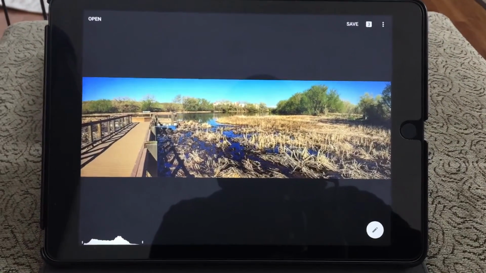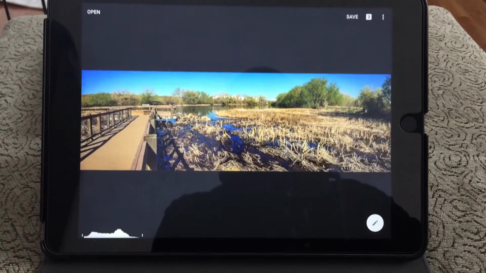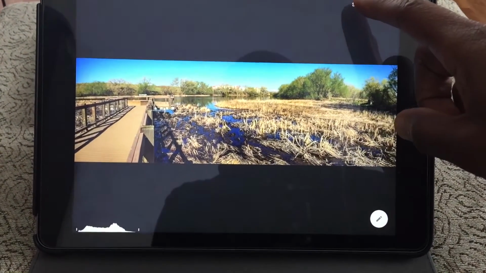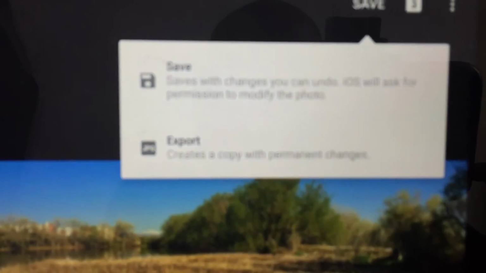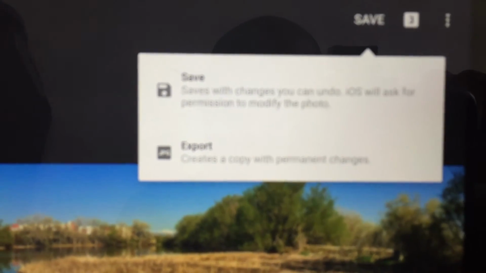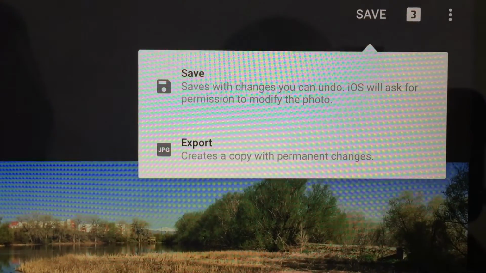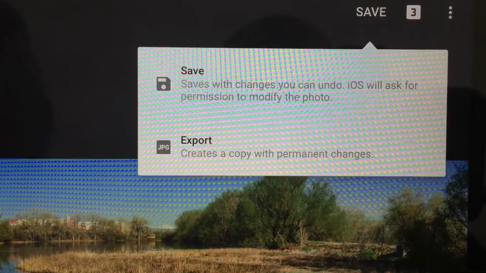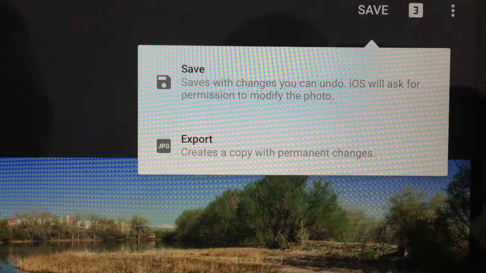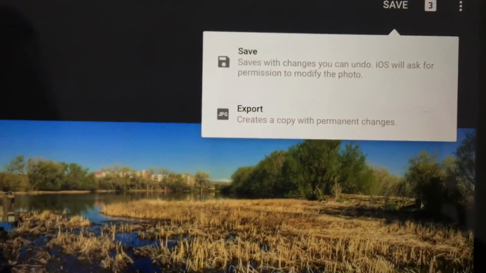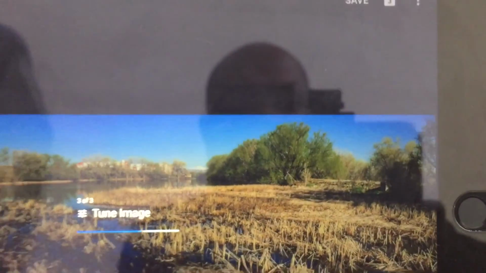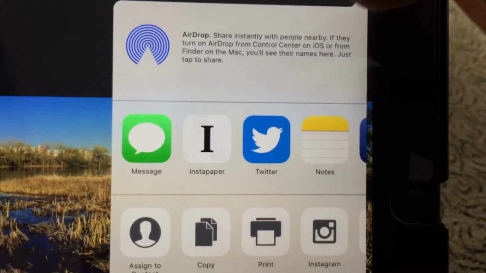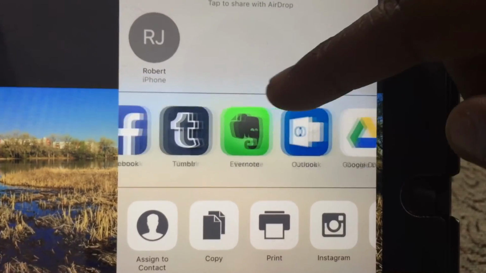This is the iOS version of Snapseed, and this is where, when you hit save, these are the options that you get. You can save the changes and you can undo, or you can export with permanent changes. And then also up here, when you click on share, these are the options of the apps that you can share with.